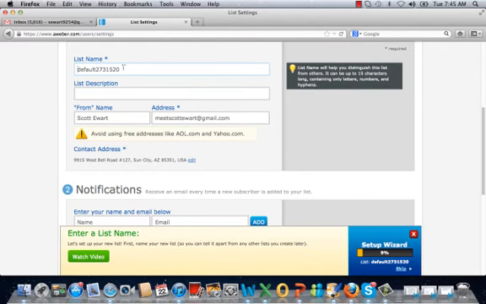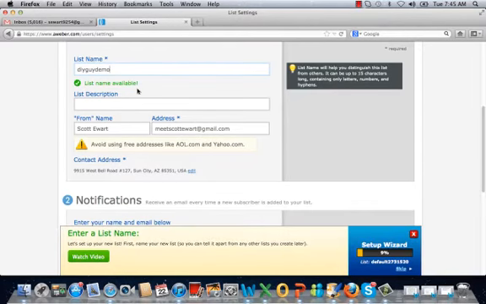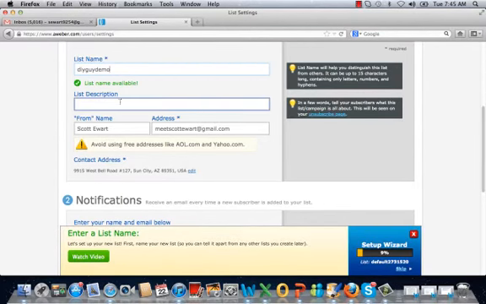The first thing is that you want to give this a name. So we're going to do DIY Guy Demo. Now this needs to be unique for AWeber, and it'll come back and tell you whether your list name is available or not. Not just for your list, but through all of AWeber, it needs to be unique. You can give it a description here if you want.